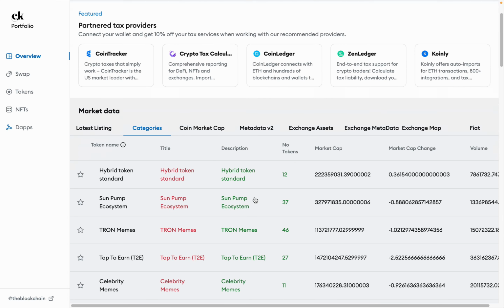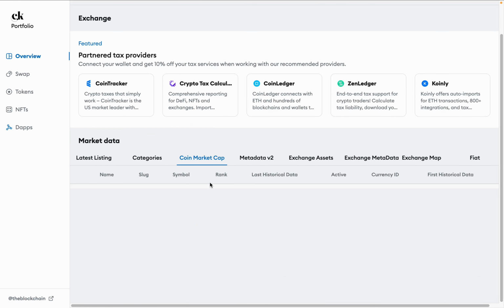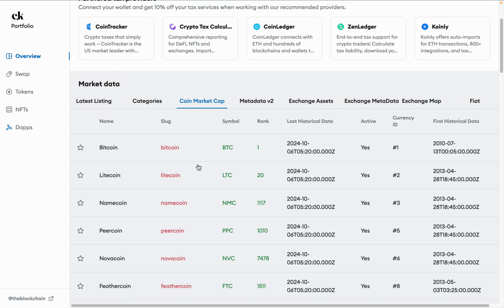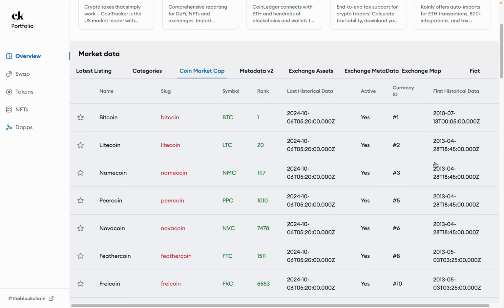The next one we have is the CoinMarketCap. You can click here, and this data will be dynamic and is going to give you all the latest developments happening in this particular exchange, and those are all the details we are finding. So we are finding the name, slug, symbol, ranking, currency ID, the data, historical data. That's all good. Here we have the metadata.